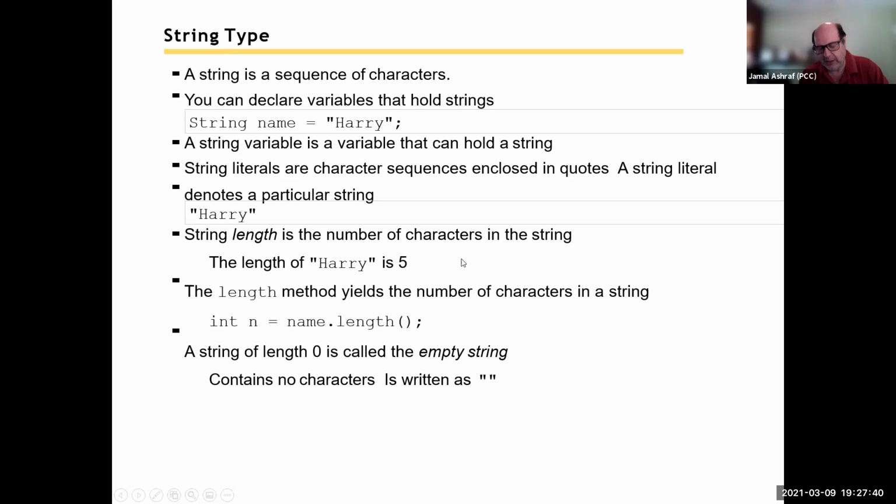Because it's a class, it's going to have its own methods, and very, very close to C++. So if you used it in C++, you would know it. Things like length give me the length of my string. If the length is 0, that means my string is empty. So I can set it to null, or two double quotes next to each other. If I say something equal to two double quotes, that would be my empty string.